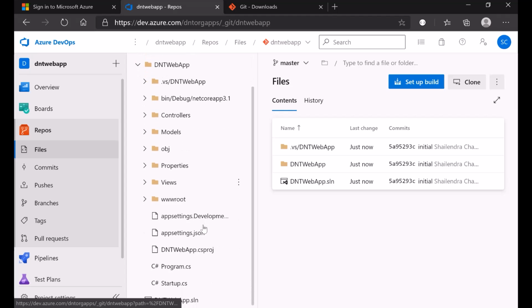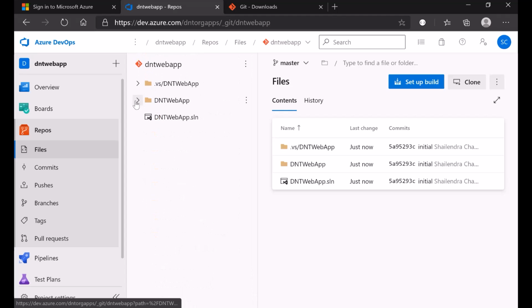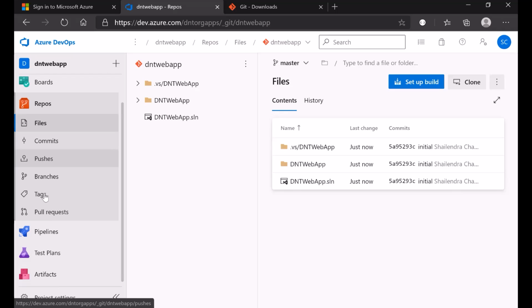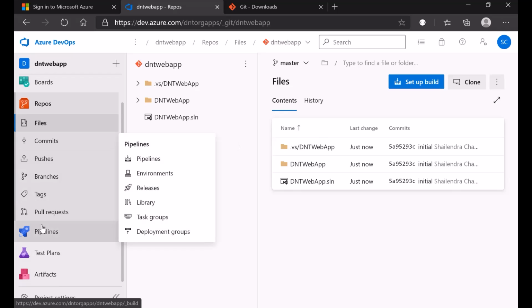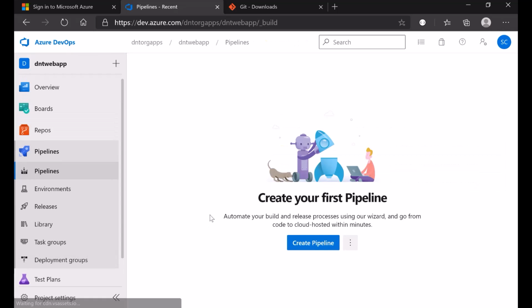So the code we have on the local machine, we have now successfully deployed to the Azure DevOps repository. This is the Azure DevOps repo, and the code is available over there. Now we are ready to set up the build pipeline. There is an option here for the pipeline, from where we will set up the build pipeline.